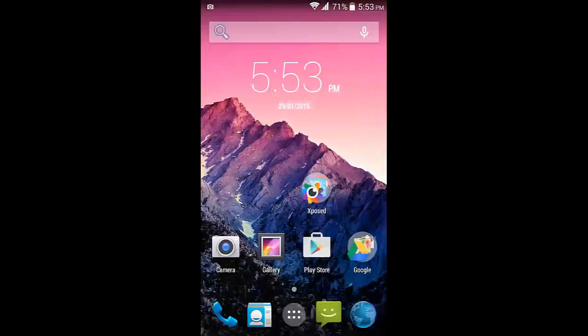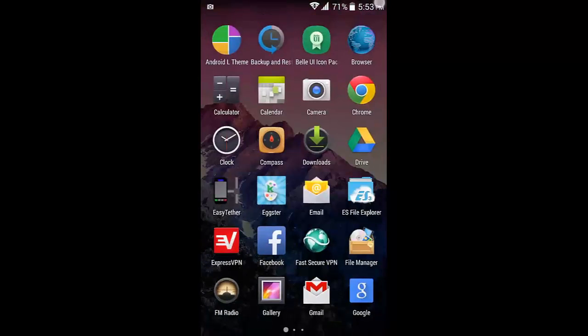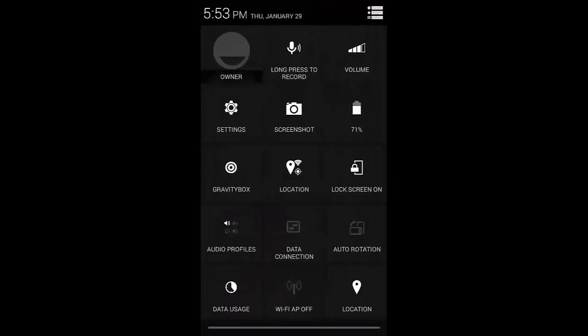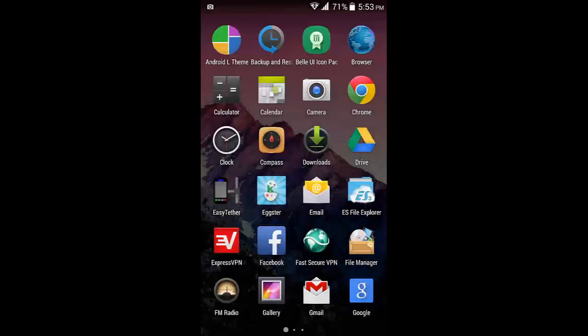And you need the Android L theme bypassers. I've already installed that APK. You can get it from the description below. So all files are in the description below. You guys can download from here.